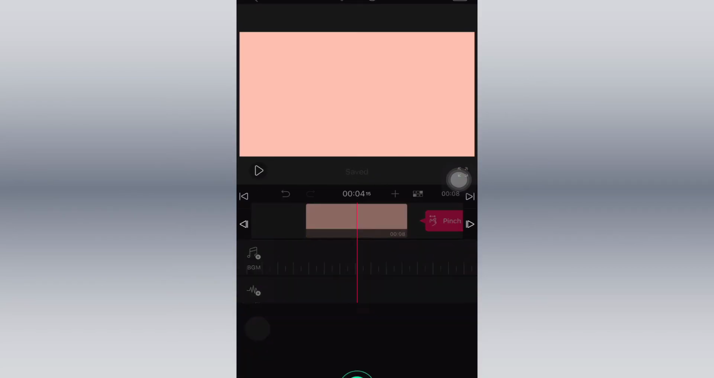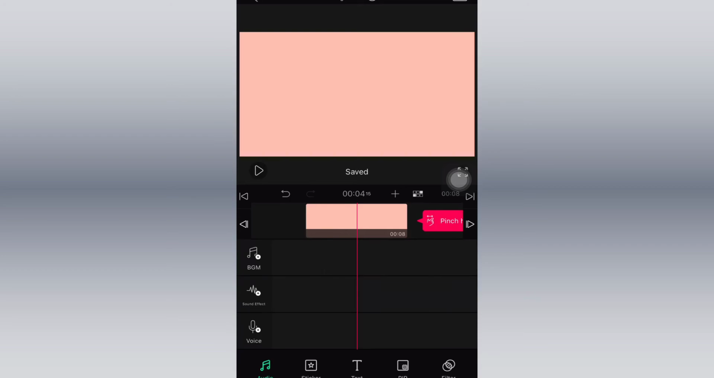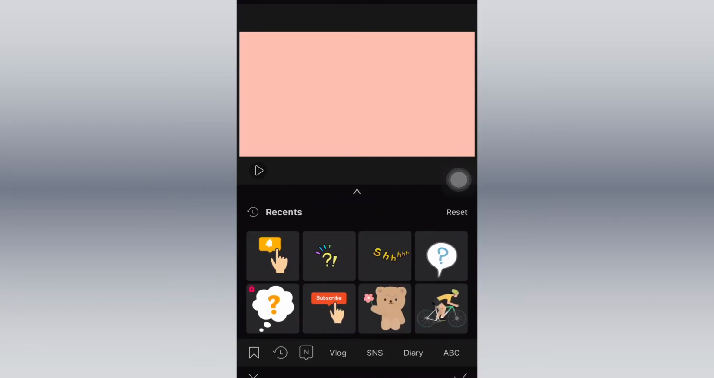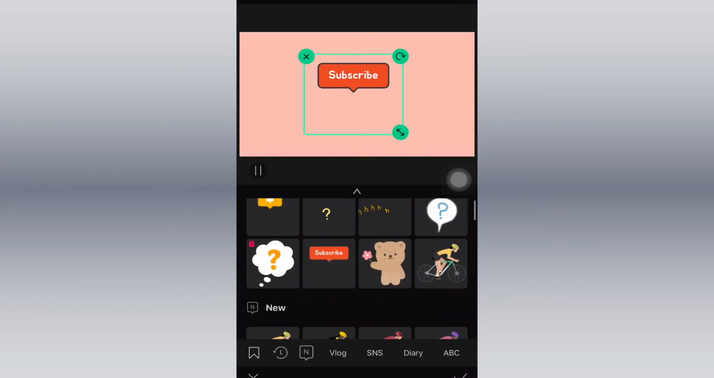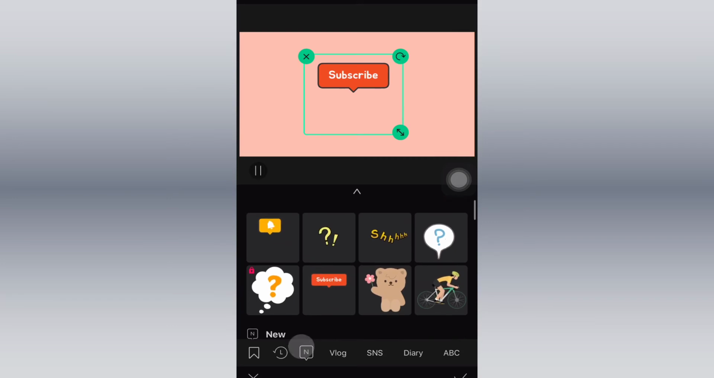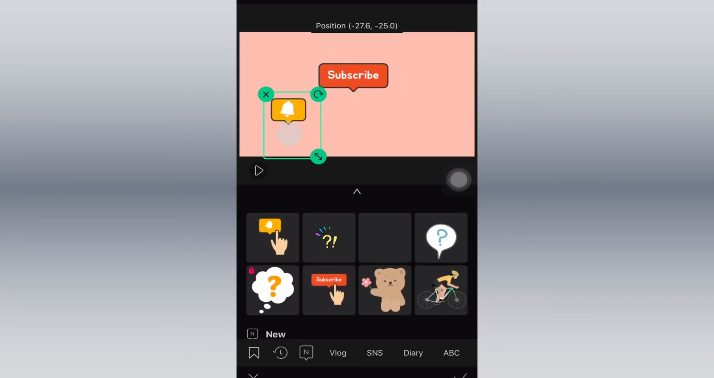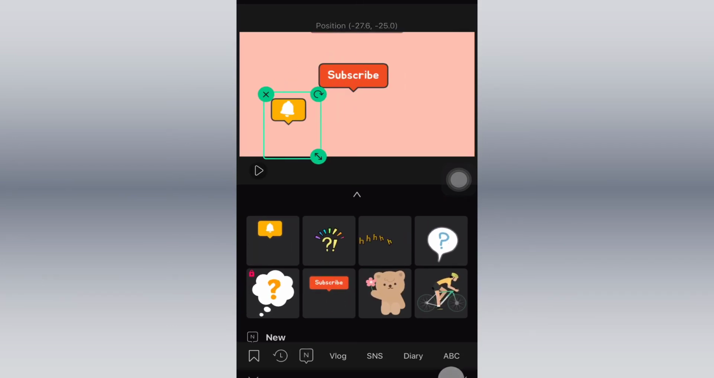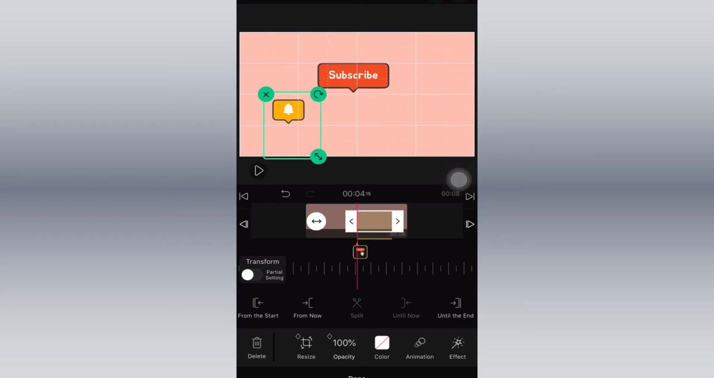And we also have here voice. So kung gusto nyo pong mag-voice cover, yes, you can record your voice here. And next we have here sticker. So for sticker, we have motion sticker, subscribe, and bell button. Yeah, you can also insert sound effect there if you want.